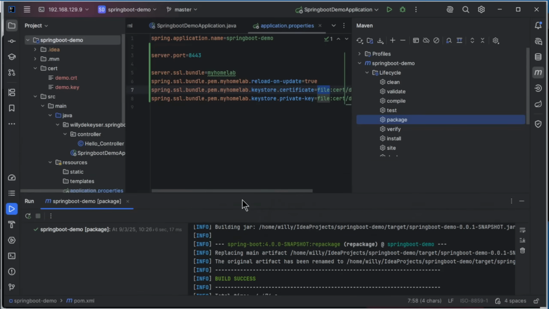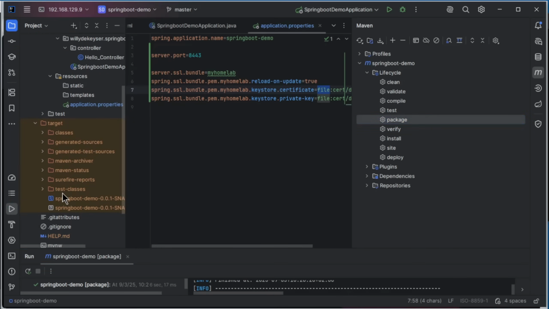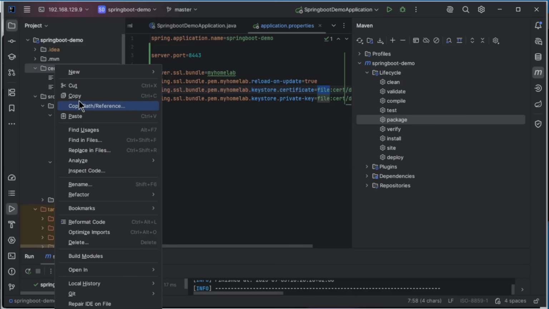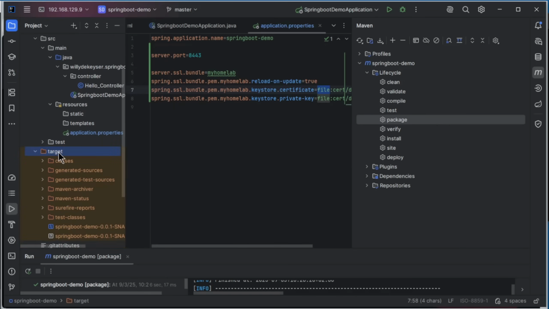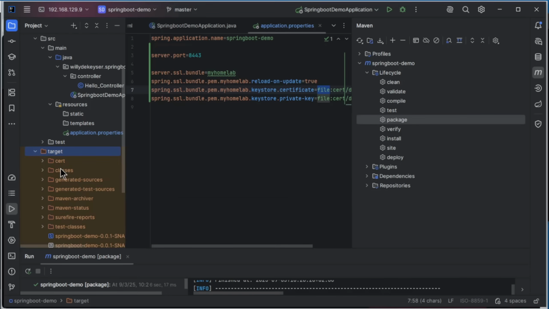Okay, seems okay. We have the target, we open it, and we have the jar file. But we don't have here the certificates, sorry. Therefore we go here, click on it, copy. Go to target and paste it. Cert to target. Okay, you see we have cert, open it, and we have the 2 certificates.